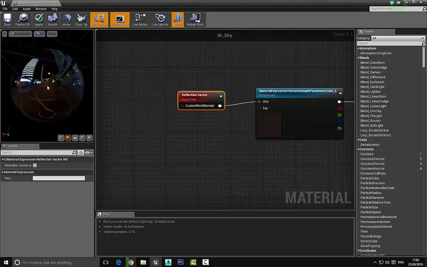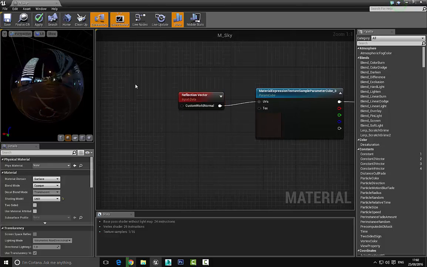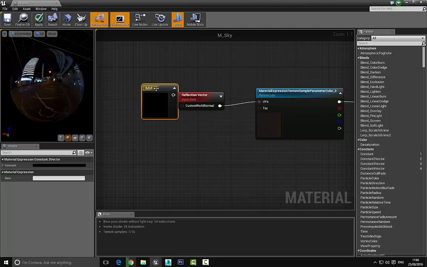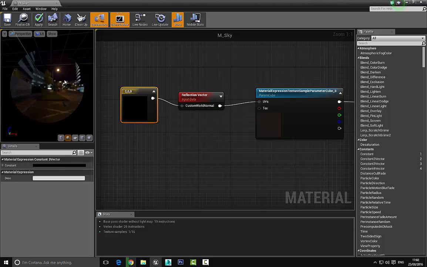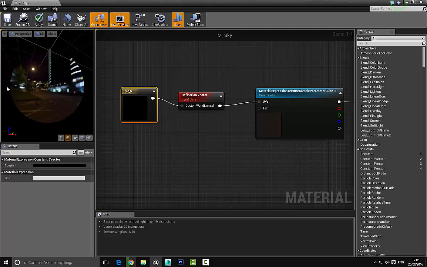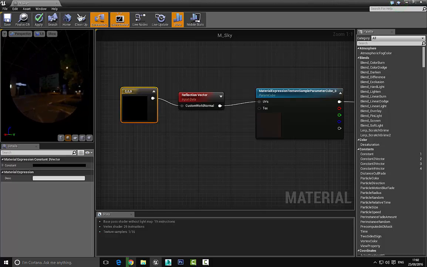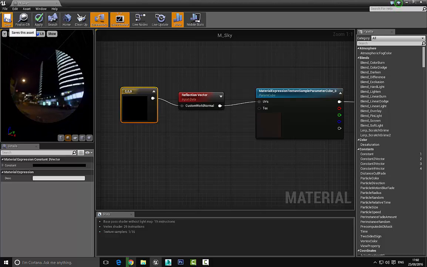The way to fix that is to hold the 3 key, which will bring in a constant 3 vector, and we're going to simply hook this up. Now when we move around, you can see that the position of the camera is actually still, and we can move around the scene here. So I'm going to go ahead and compile that.